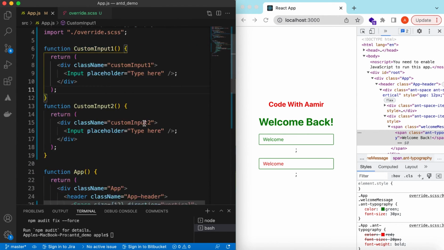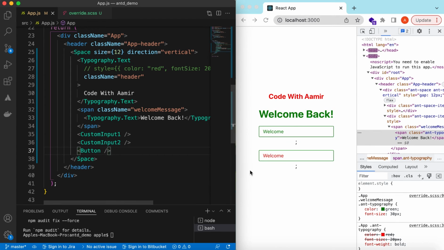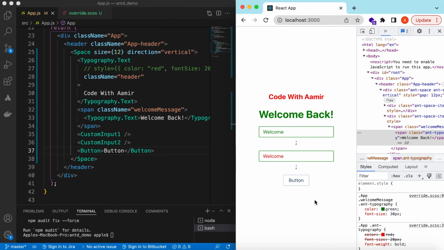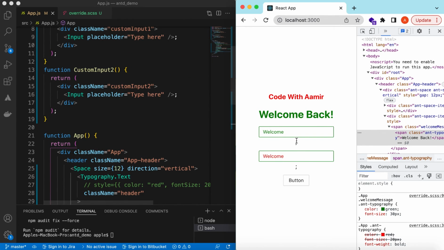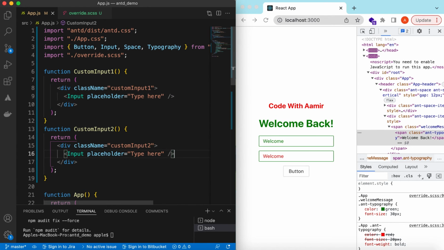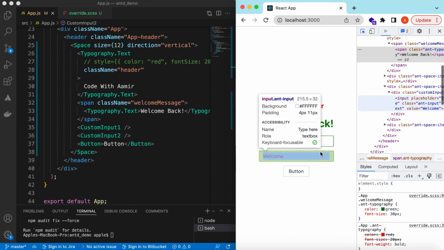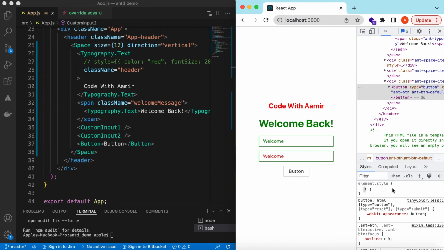So let's go ahead and use some more components, like we use the Button. Give it a name. You can say Button. Okay, so here you go, this is the default styling of the button. So what I usually do is I inspect that component and write the styling here.